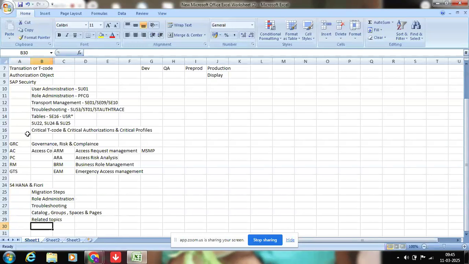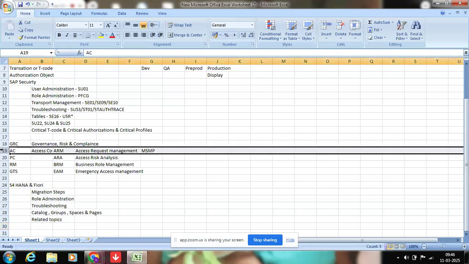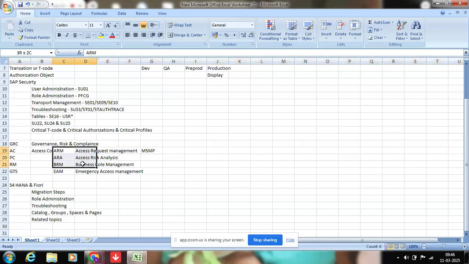This is how it will work in real time. If I get a job, or if I am changing jobs in GRC, then what module will they ask me to handle, or do I need to handle everything, like AC, PC, RM? From the security perspective, we will handle only access control. PC, RM, GTS are not related to security. Even in an interview, they will ask you only about access control, and in real time also we should work only on access control. These are the four modules on which we have to work.